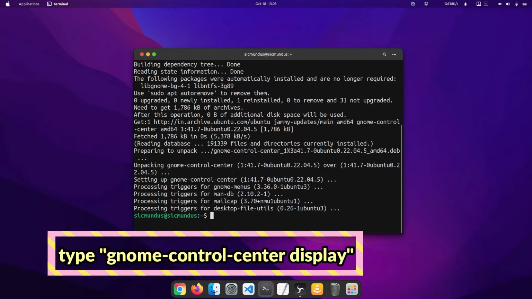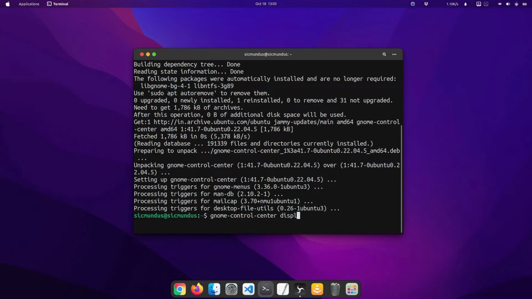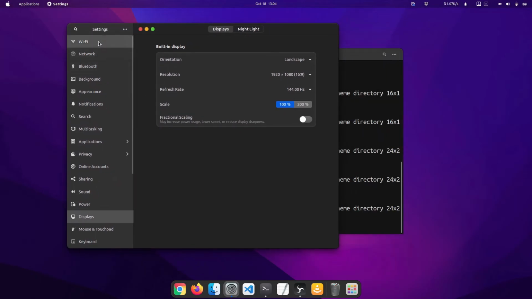For opening the settings application, we simply type gnome-control-center and then display. And as you can see, the settings application is now opened. So yeah, this is the fix for it. It can happen sometimes after the upgrade.